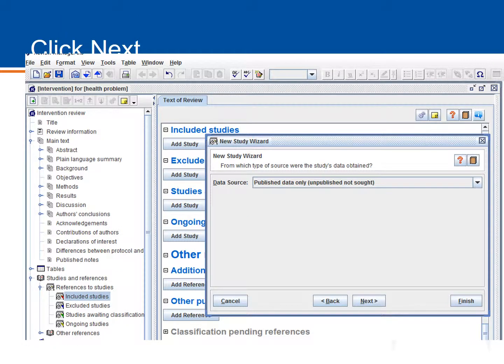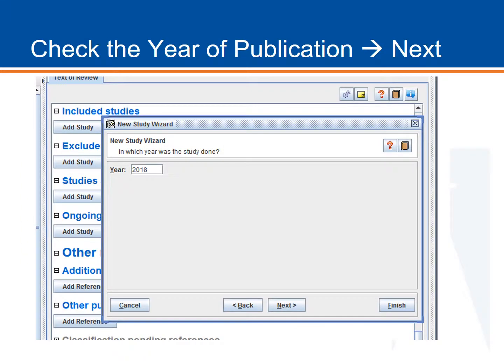So if you click on Next, it looks like this. It's just indicating published data only, unpublished or not sought. This is the standard process, so I'm just showing you what it looks like if you go through all of the Next buttons. And then it's automatically going to enter the year. If you use the author et al., year format, it's going to recognize the year already. So you actually don't need to enter that, but you can double check that the correct year has been entered.